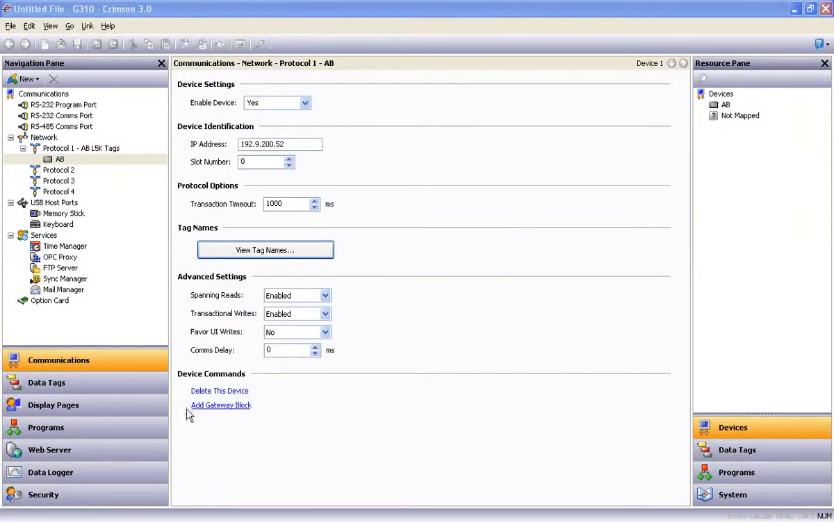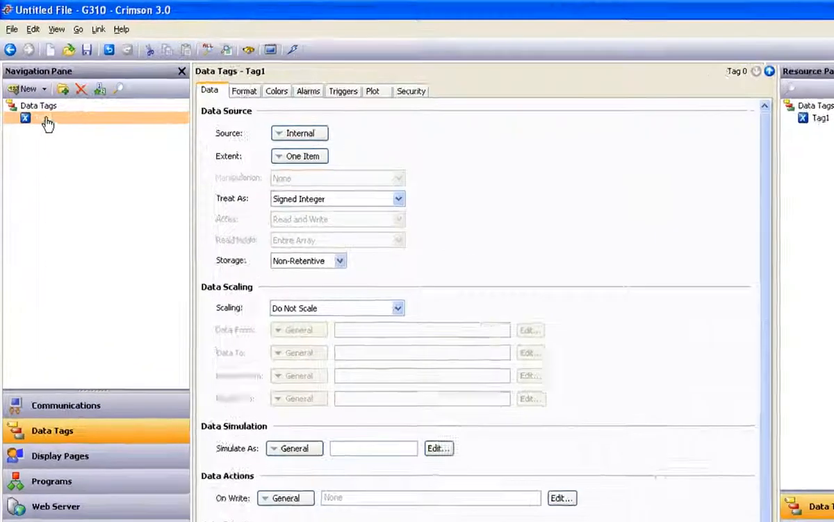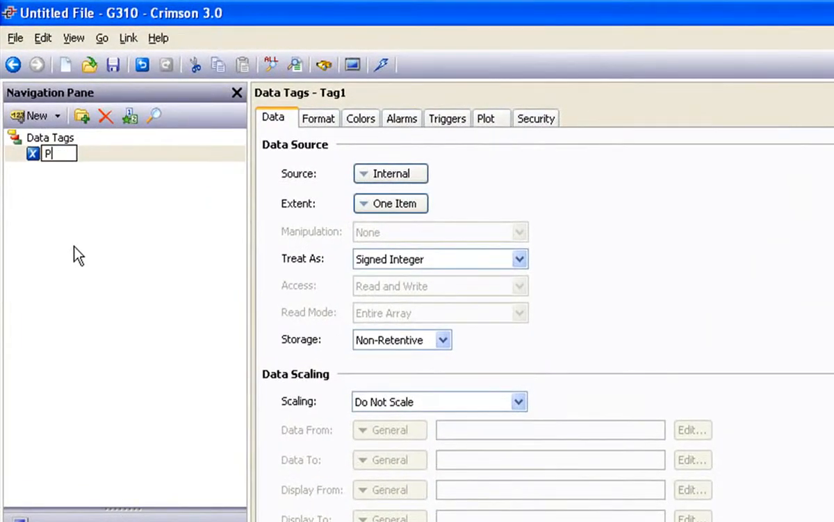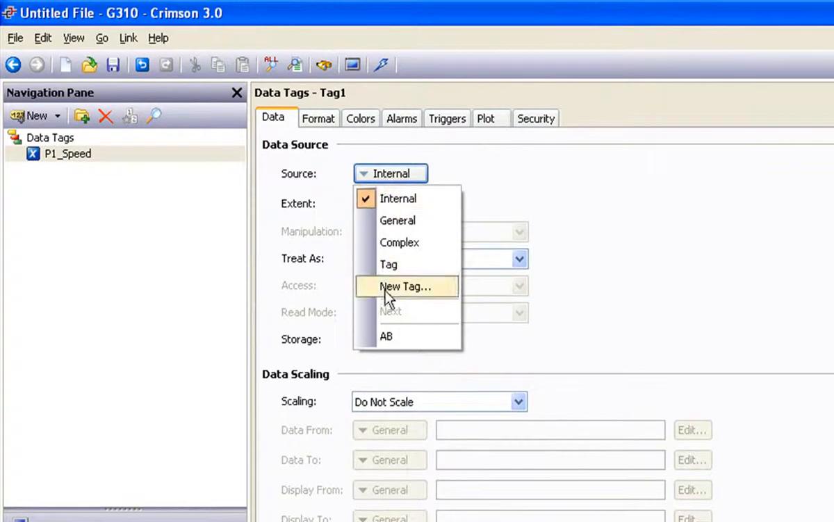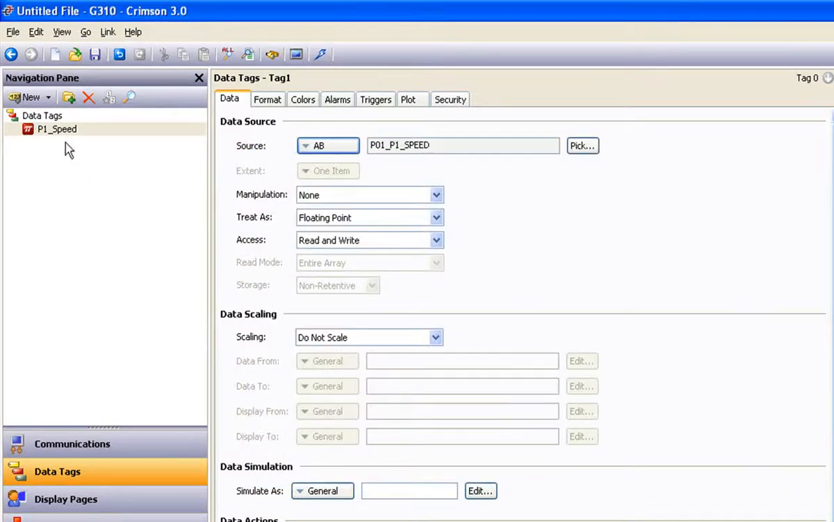Now let's navigate to data tags and create a new tag. Because I happen to know there's a native tag in my PLC indicative of speed, I'll rename this tag P1 Speed. If I drop the source menu, slide down and select the Allen Bradley device, the imported L5K file serves as a window to the controller and program tags inside the CompactLogix or ControlLogix PLC. I select the native tag I'm looking for, and my Crimson 3 tag is now mapped to that native tag.